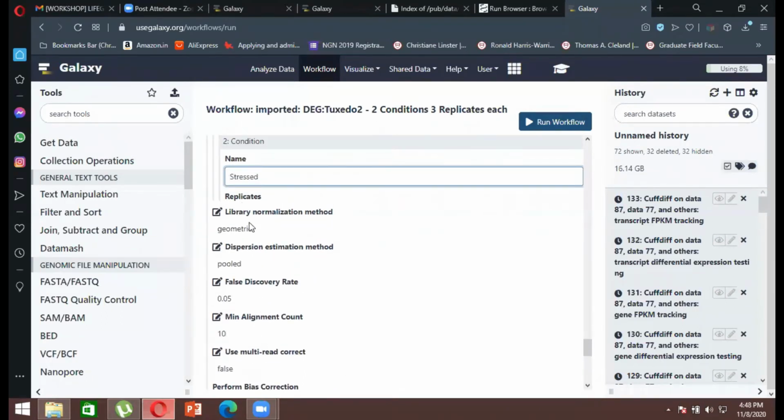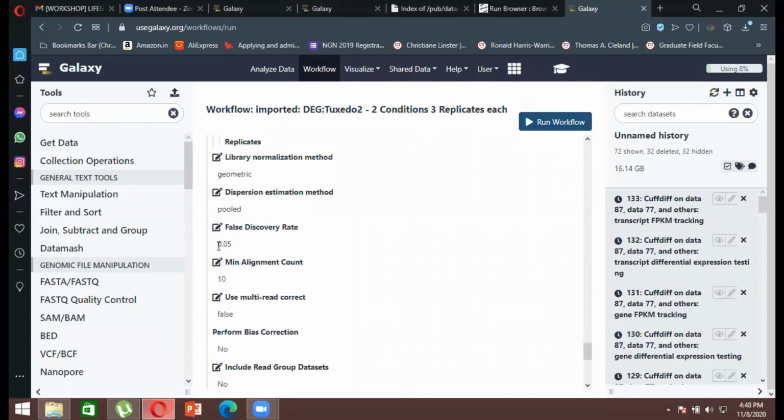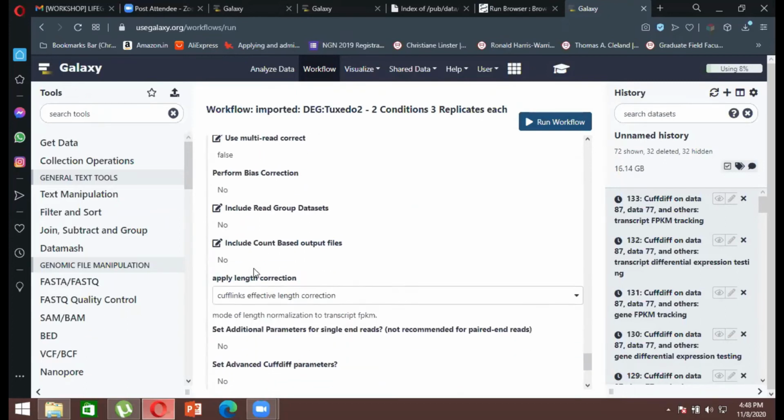You have different values over here, like library normalization methods. It is the geometric method. Basically, the geometric method is preferred as compared to other logarithmic or exponential methods, because the geometric method gives out a very nice curve that you want. You have your dispersion estimation methods. You have your false discovery rate. So the false discovery rate has been lowered in order to get an accurate result, not false results, right?